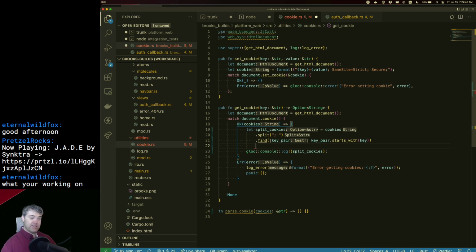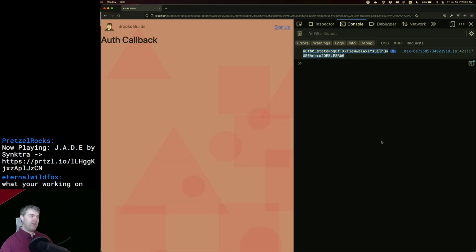What we're working on. So today I'm working on integrating Auth0, which is an authentication SaaS product, into a Yew.rs Rust application. So this is a web app. This is what I've got right now. I'm trying to handle this auth callback here. So when I hit sign up, I go out, I sign in, it sends me back here. I now have an access token for this session. I've got some other stuff.